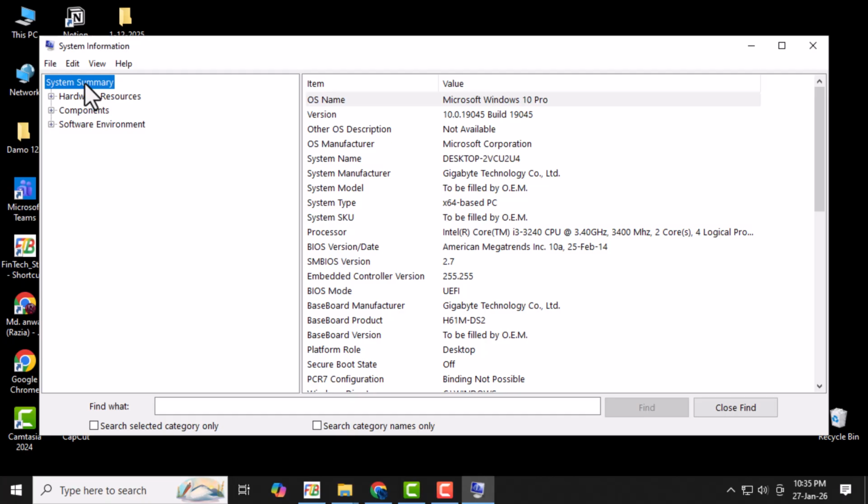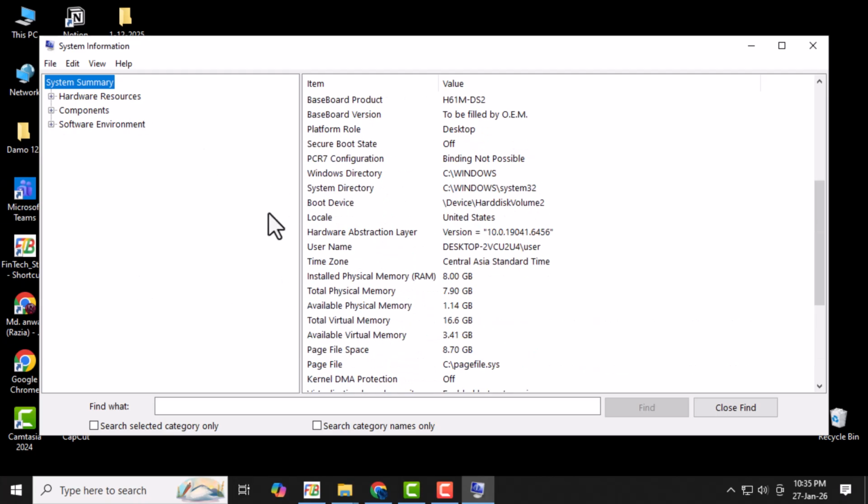Step 4. Click on System Summary to view basic system details like your processor, installed memory, and system model. This section is useful when you need quick specs for troubleshooting or software compatibility.